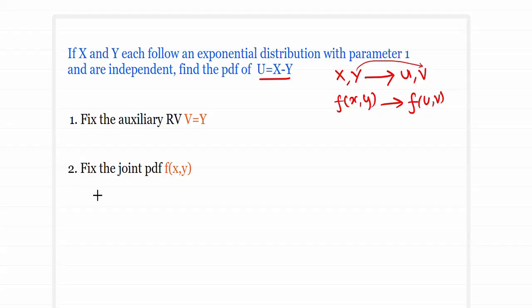Step 2. Fix the joint PDF of f of x comma y. Only if we know the joint PDF f of x comma y, the old one, we will be able to transform it to the new one. But how to fix the old one? We have been given information about the random variables x and y. We have been told that x and y follow exponential distribution with parameter 1.